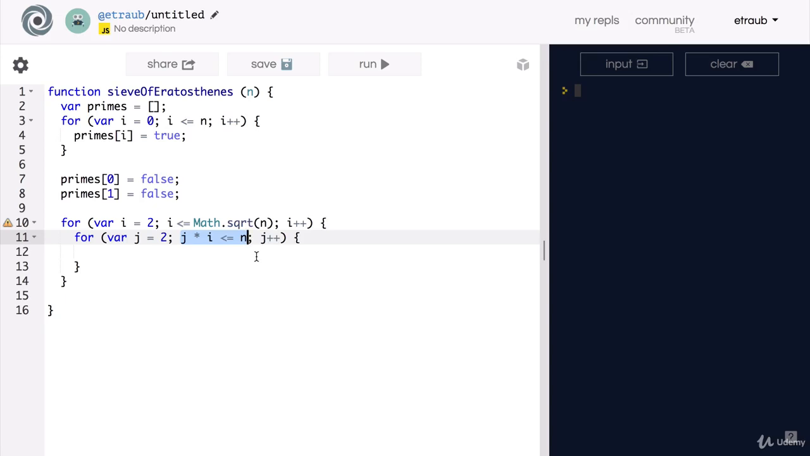For example, let's say that our outer loop is on its second iteration, so our variable i is currently equal to 3. Our j variable starts at 2, so our first multiple is 6. On the next iteration, i will still be 3, and j will also be 3. So our multiple will be 9. On the next iteration, i will still be 3, and j will be 4 now. So our next multiple is 12.